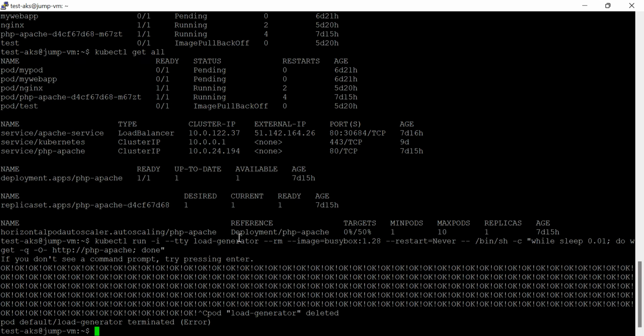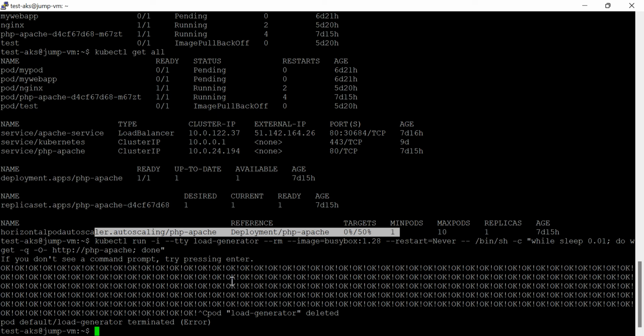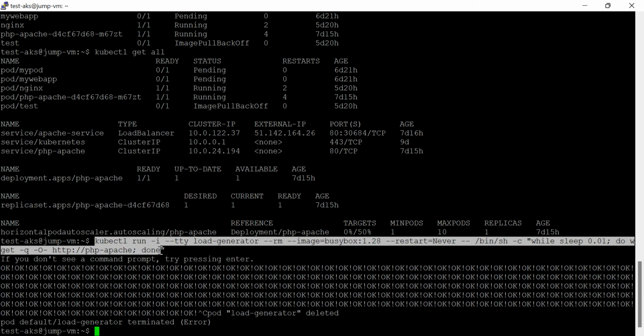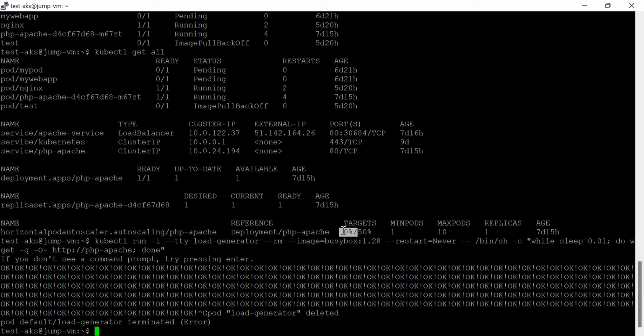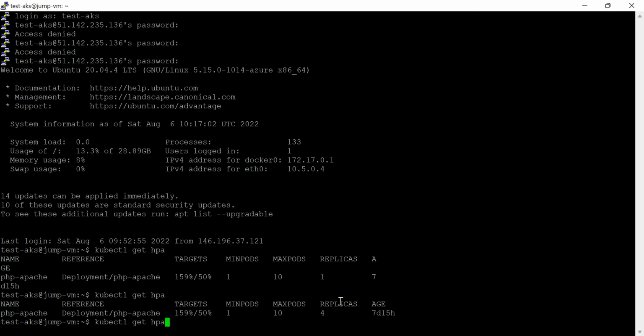When we ran this command kubectl, here when we check, before we applied the load, the HPA was 0%. 0% means there is no traffic and no load over the application. I have set the threshold at 50%, so if the load is more than 50%, then a new pod will come up. So in this case, I have enabled the load.